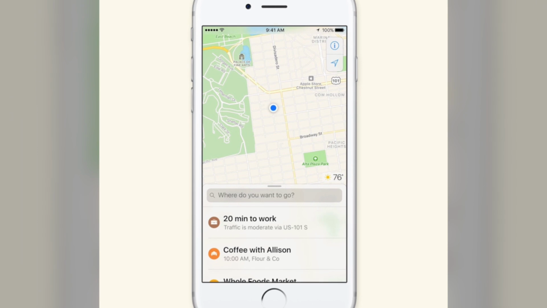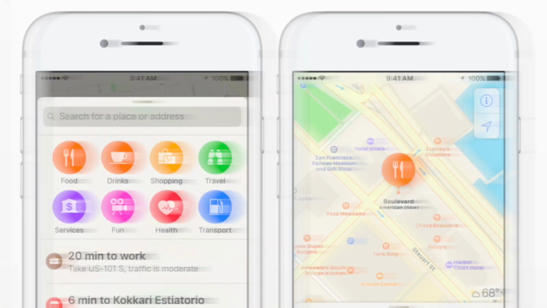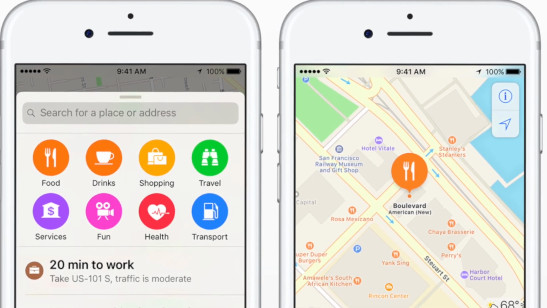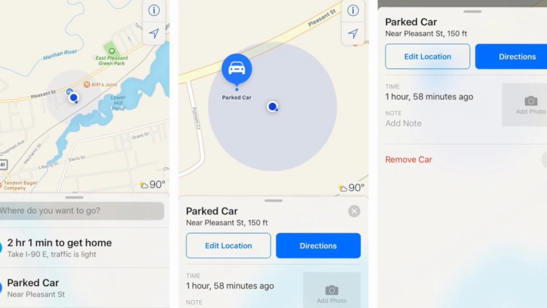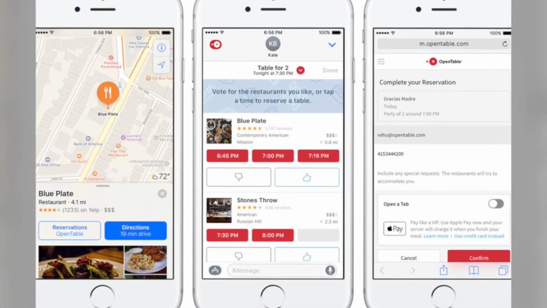And iOS 10 was a substantial update for Maps, with a refreshed user interface, the ability to map out a fast food location or gas station while navigation is still in progress, drop pins for parked cars, and third-party app integration for Lyft, OpenTable, and Uber.